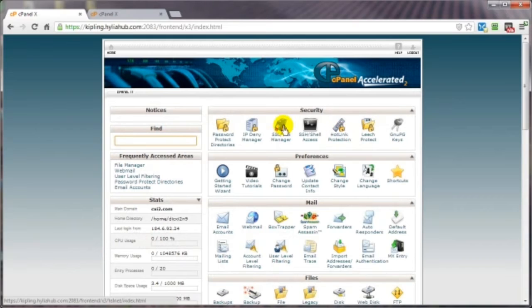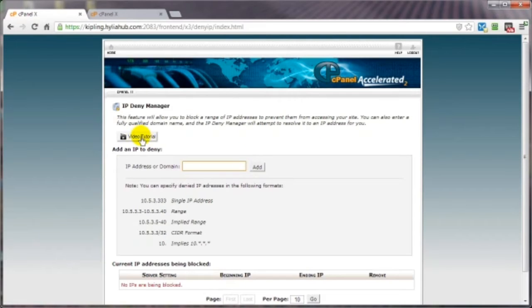And don't forget, some of these items where I just skimmed over, you've got the video tutorials here, which might go into greater detail than what I covered on these individual items. For example, under the IP Deny Manager, just check out the video tutorial here, which might go over more in depth than what I did.